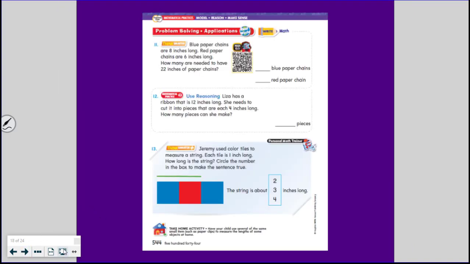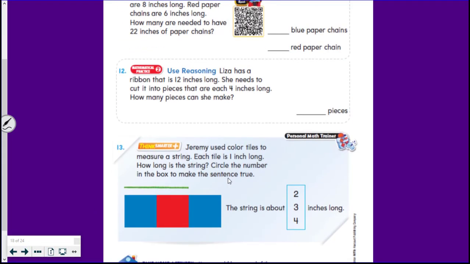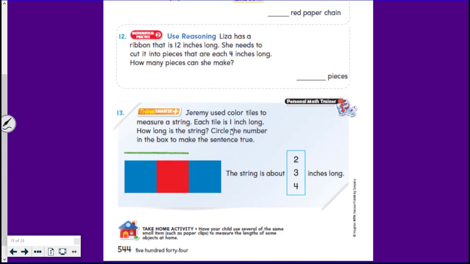So Jeremy used color tiles to measure a string. Each tile is 1 inch long. How long is the string? Circle the number in the box to make the sentence true. So do you think this string is about 2 inches long, 3 inches long, or 4 inches long? Go ahead and pause your video and write your answer.